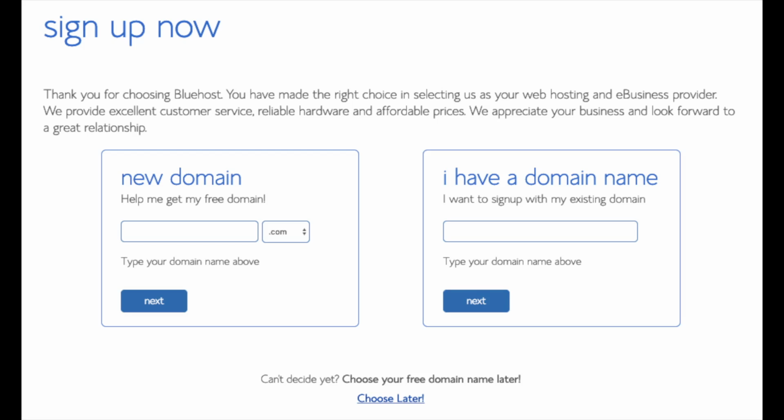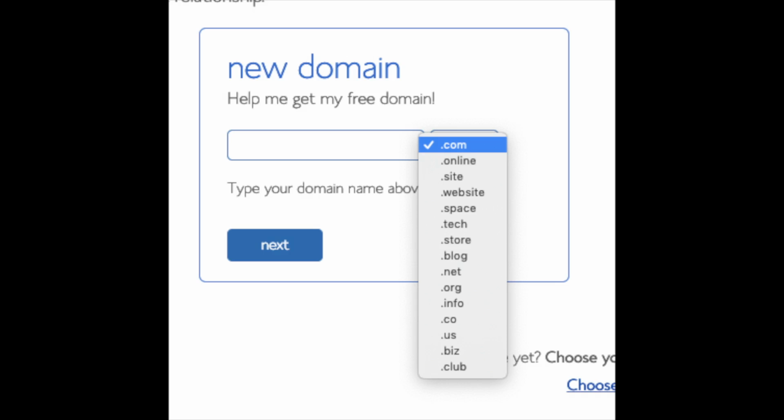We are now brought to a domain page where we can choose a domain name that we want completely free, or if you already have a domain name, you'd enter it in over on the right. For the new domain, you can select if you want to be a .com, .net, .org, etc. .com is the most popular domain extension, so I'd recommend going with the .com if you can. I'm going to type in a domain here and click the next button.